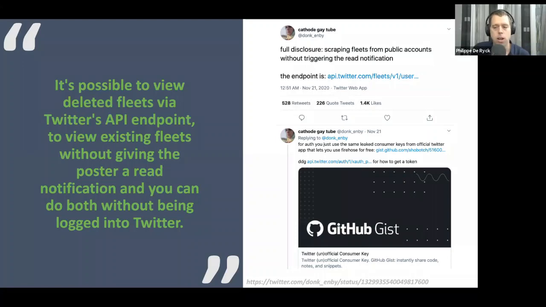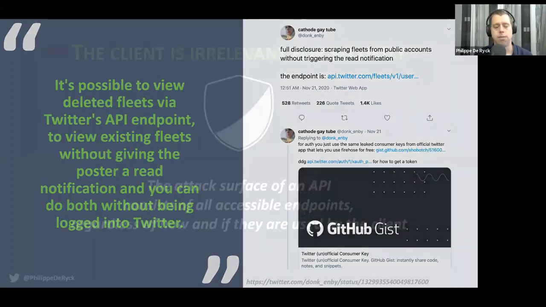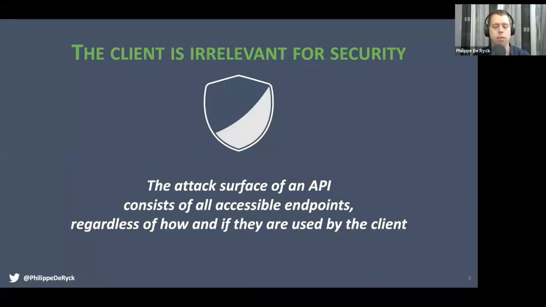And that brings me to the first real takeaway here: the client is irrelevant for security. I see this as a very common mistake, because it's easy to look at the client like, yeah, that's the functionality here. That's what the client does.